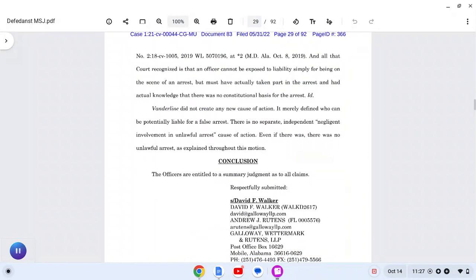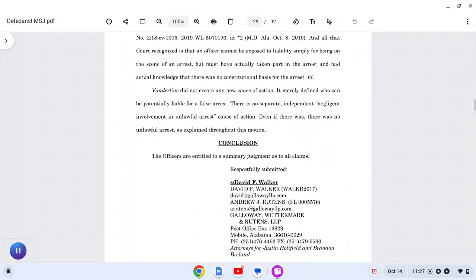So, for example, when you finish your motion for summary judgment, you can either say conclusion or you can say wherefore plaintiff respectfully requests this court grant his motion for summary judgment as to his first cause of action, second cause of action, third cause of action, fourth cause, whatever. It's just that simple, y'all.